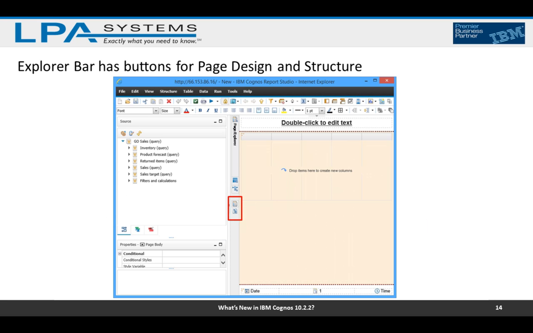So the first one are the new buttons on the Explorer bar. So you have page design and page structure buttons on the Explorer bar. You used to be able to go right to page design or page structure under the view menu up at the top of your screen, but now they've made it even easier by putting those buttons so you can toggle between them on the Explorer bar.